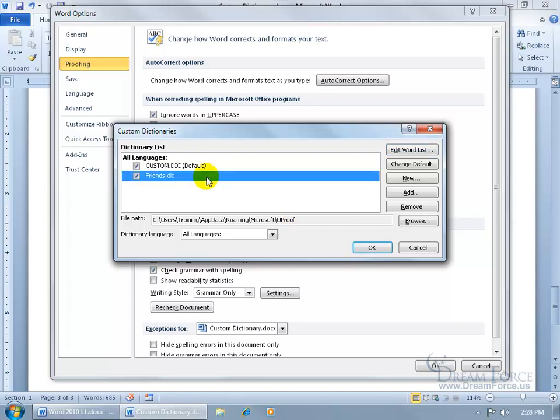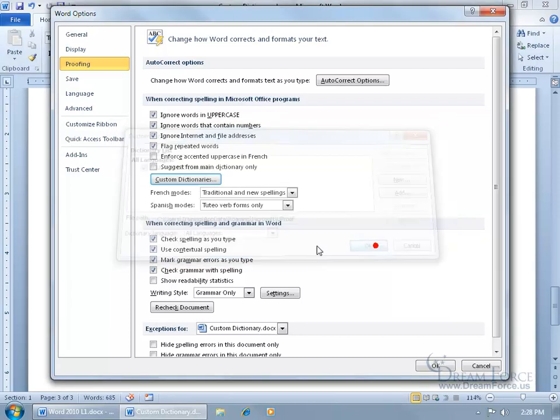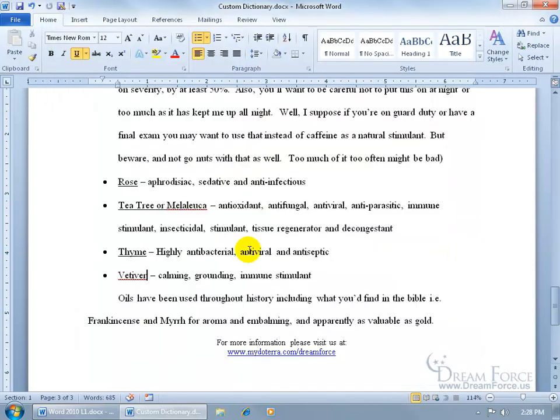If I'm done with this, I no longer have friends, go ahead and click Remove. Click OK, click OK, and we're back to where we started before we added these misspelled words to our default dictionary.